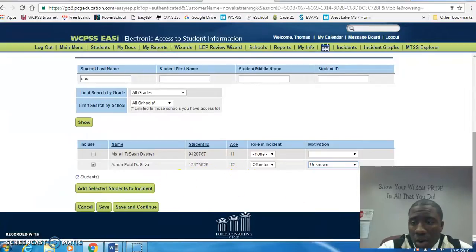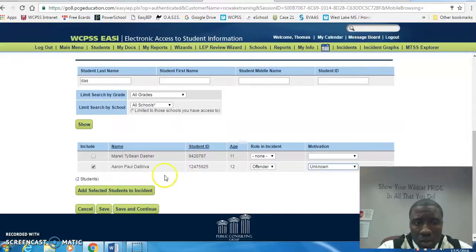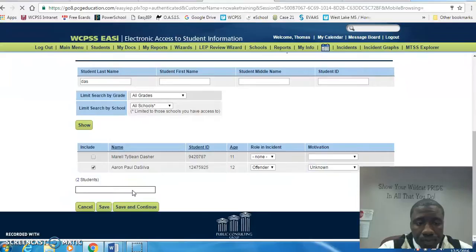And since I'm also going to add in the victim, what I'm going to do, I'm going to select this button right here that says Add Selected Student to the incident. This is going to keep us on this page and allow us to enter in another student. But if you're not going to add another student, then you can just do Save and Continue, and it'll take you to the next page. But I need to add another student because I want to add the victim.